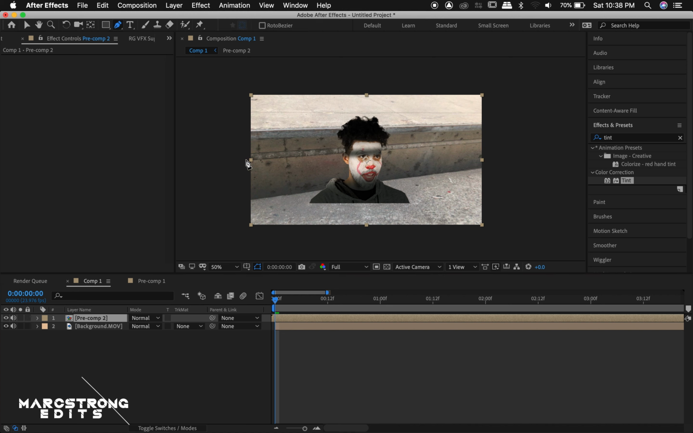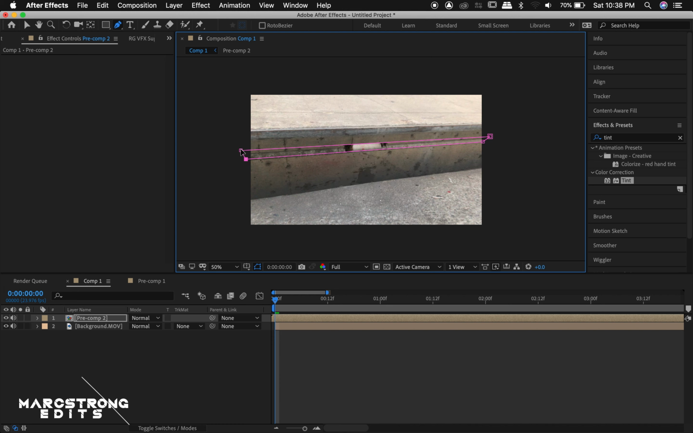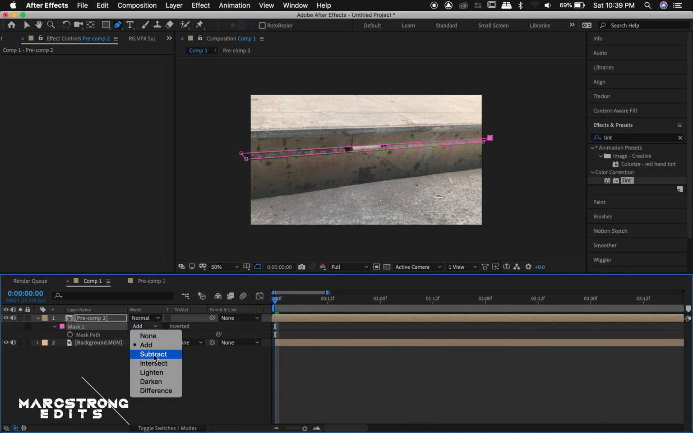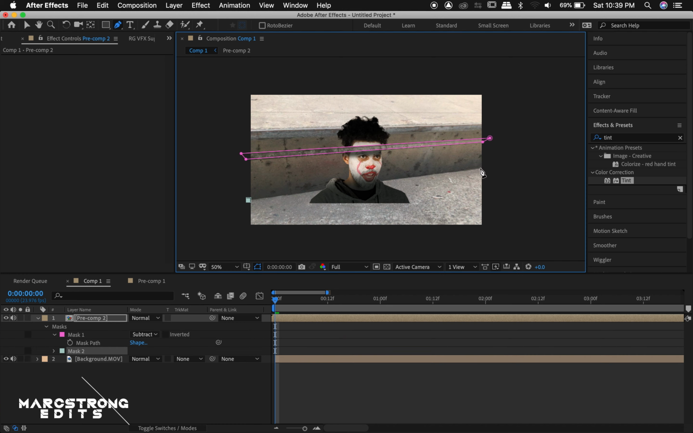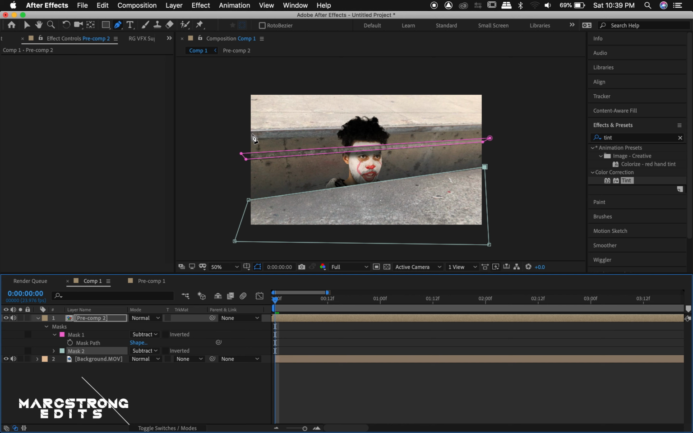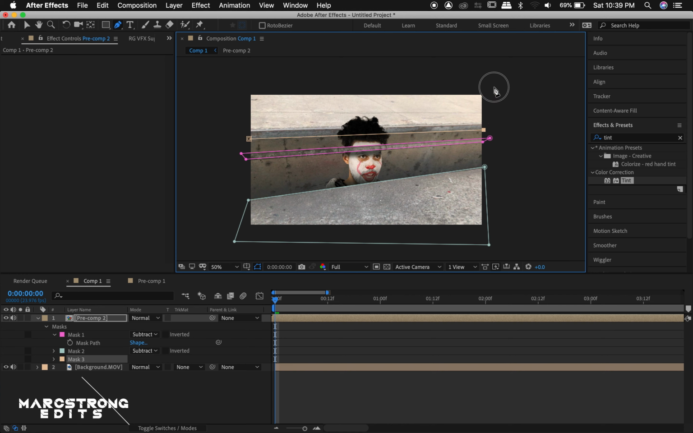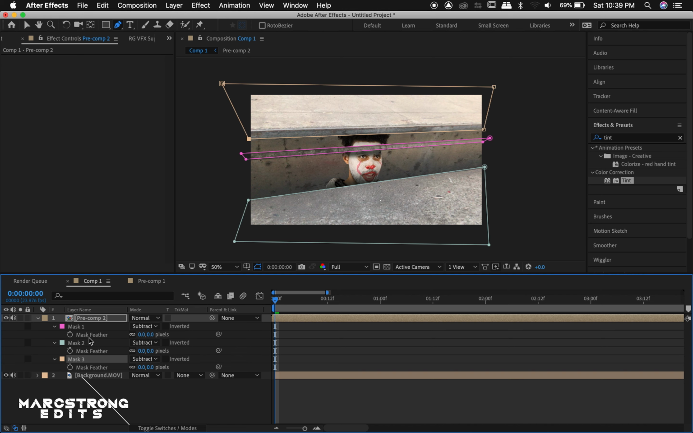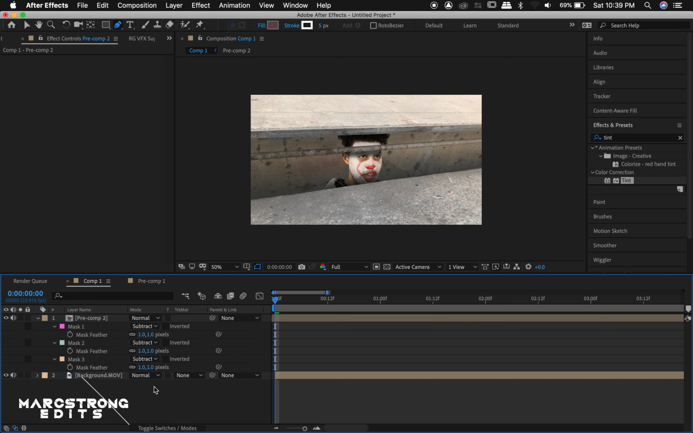And now I'm going to actually start masking him into the scene here. So I'm going to start with this bar that goes right over his face. I'm going to change this mask here to a subtract. We're going to go ahead and subtract out his lower half. And I'm going to do the same with the top half here as well. Just going to feather these up a little bit. Alright, already it looks like he's just hanging out, having a blast in the sewer there.